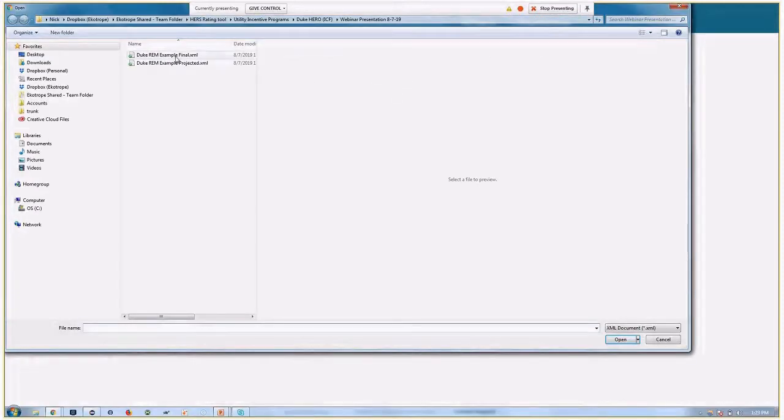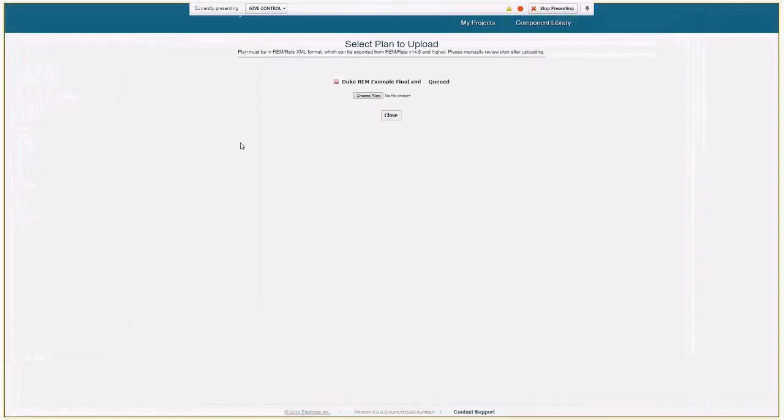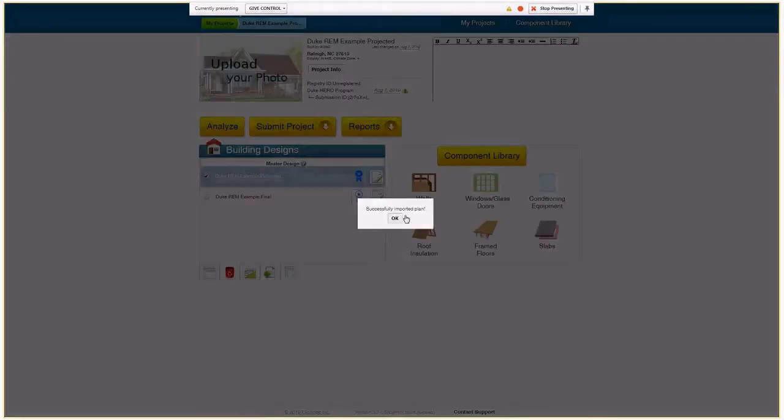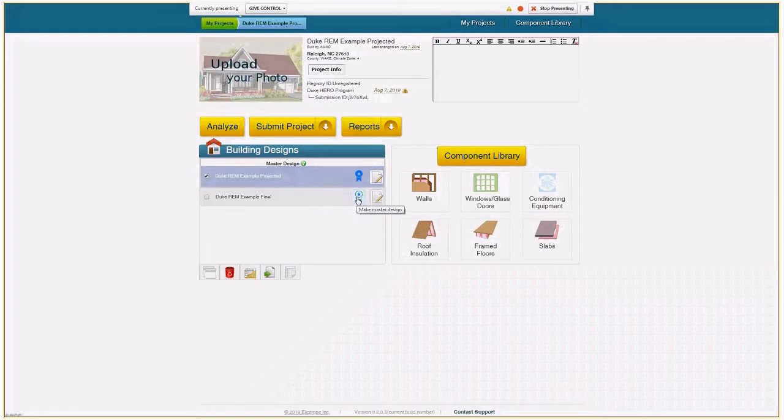Similarly, select the plans, and now I have my final RemRate XML. Click on that. So this will import our final design. And then I can make this final my master design and submit again. Okay, so yeah, it's not very complicated, pretty straightforward.